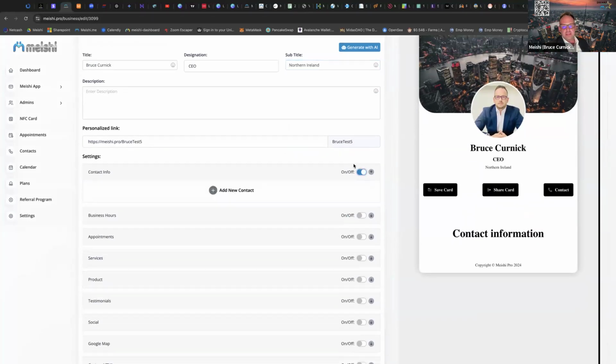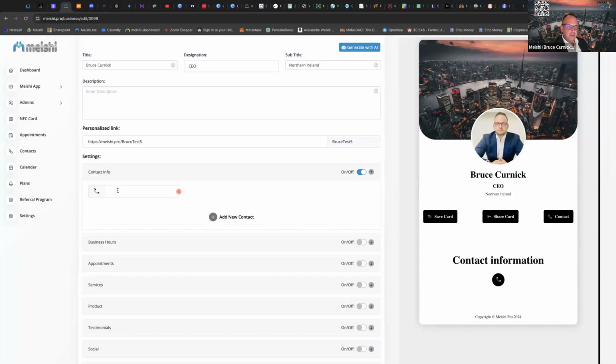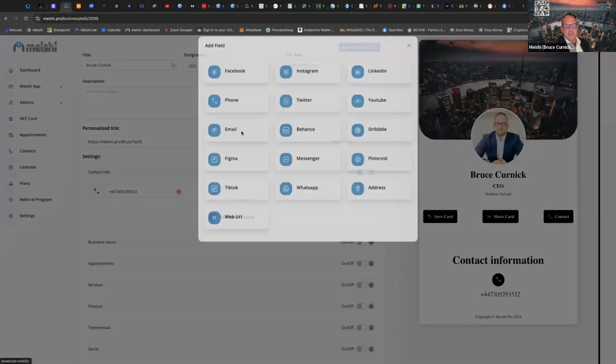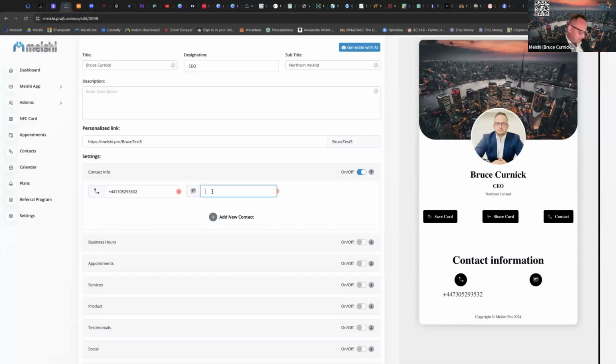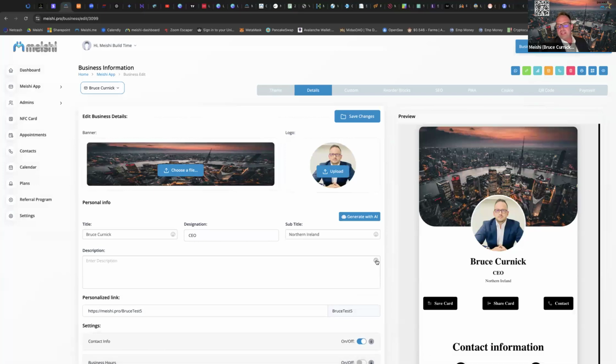Then the most important is your go to contact info, put in your phone number. So I am a UK phone number, so +44 073 05 29 3532. Put in your email address, bruce@meishi.me, and then click save at the bottom. And that's your basic app built already.